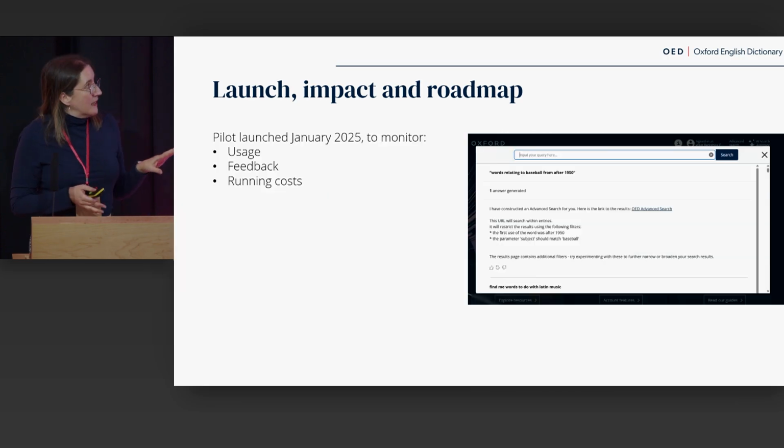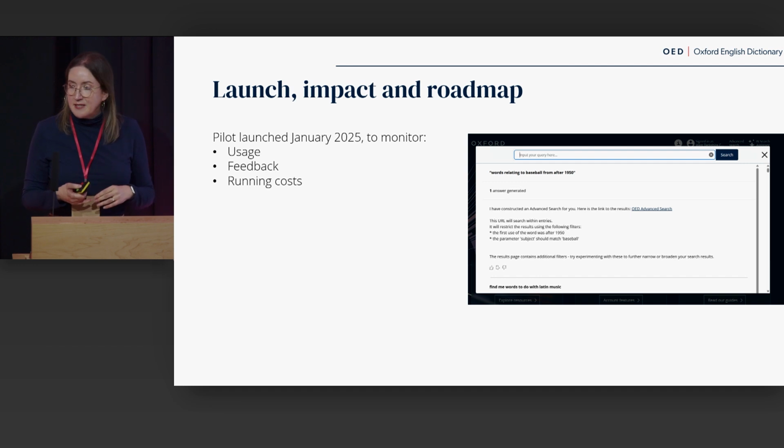So we launched this as a pilot in January 2025, and we kept it live as a pilot for 6 months whilst we monitored usage, feedback and running costs. In particular, we monitored the number of times that it had been opened, the number of queries submitted, and the overall score of the responses determined by a thumbs up or thumbs down feedback button, and the traffic to and from and engagement with advanced search. And we also kept an eye out in our usual feedback channels in case there was any feedback there.